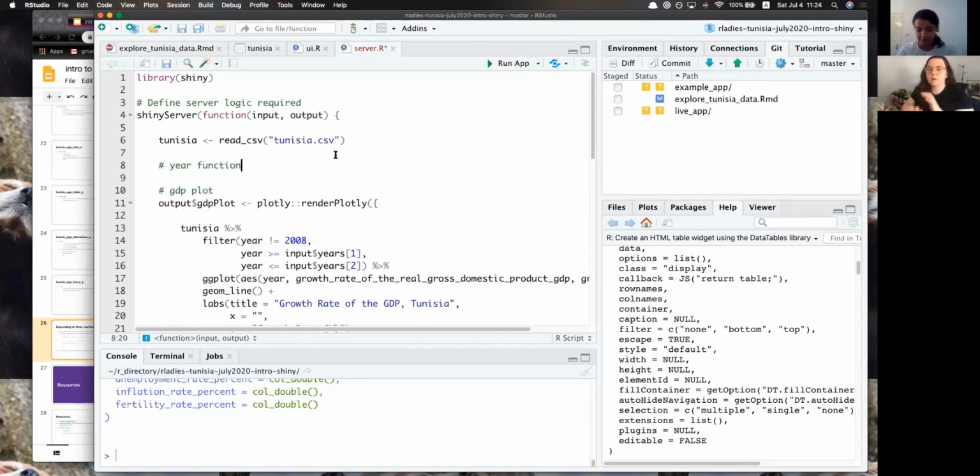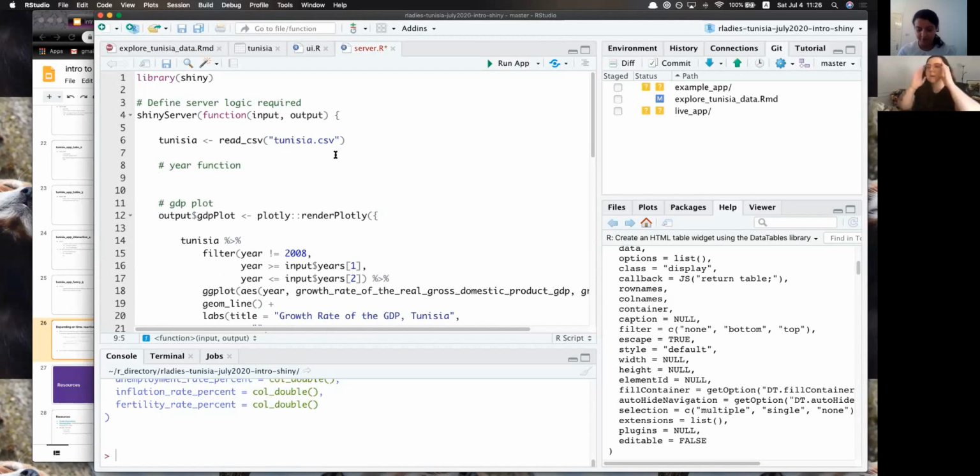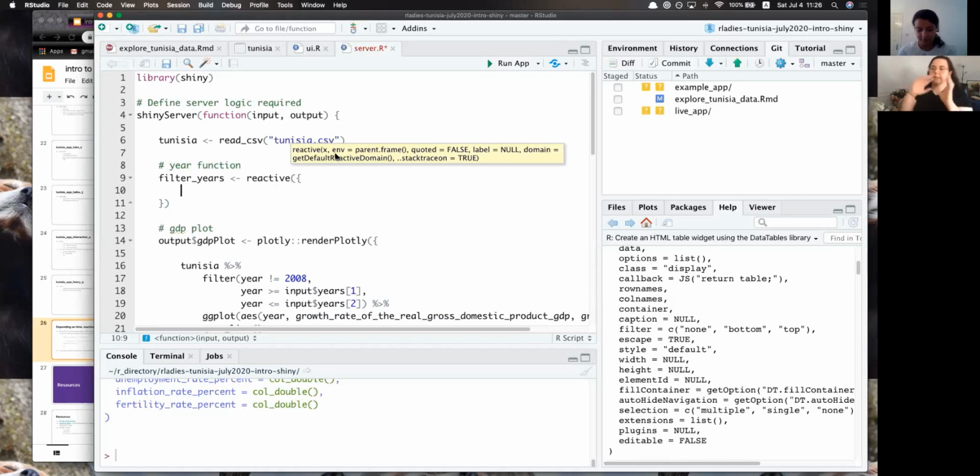So we'll figure out what we're going to call it here in a second. So my year function. I like to make things really explicit, so I'm going to call it filter years. I'm going to put it inside of a call to reactive. That's letting Shiny know that I'm building a reactive function.